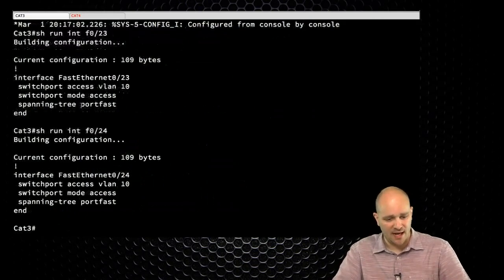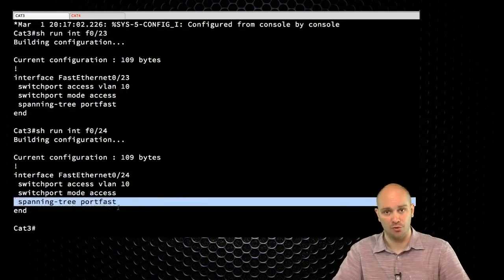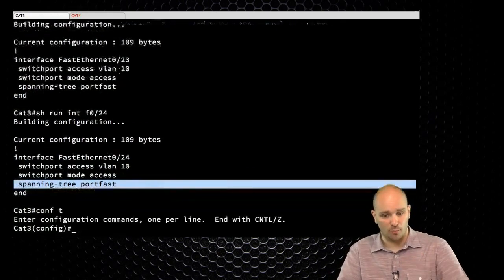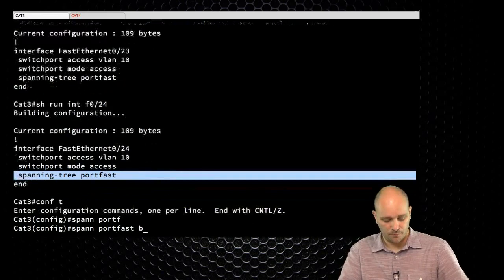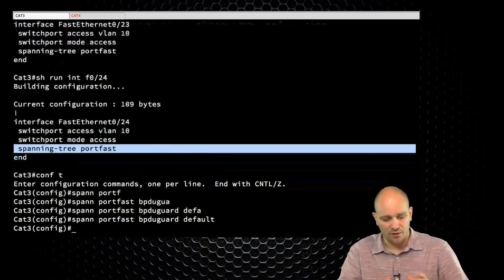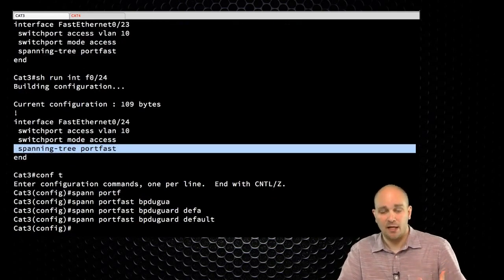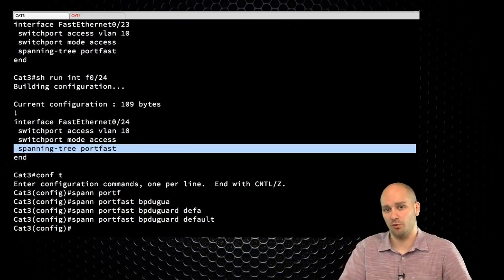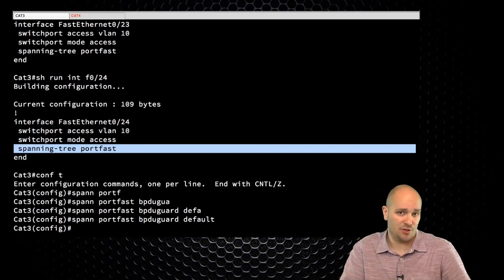And as we can see, I have Portfast enabled on both of them. So I'm going to go in the global configuration mode, and I'm going to say spanning-tree portfast bpduguard default. So when I enter this command, I should be seeing both of those interfaces going into error disable. But I'm not actually seeing that.